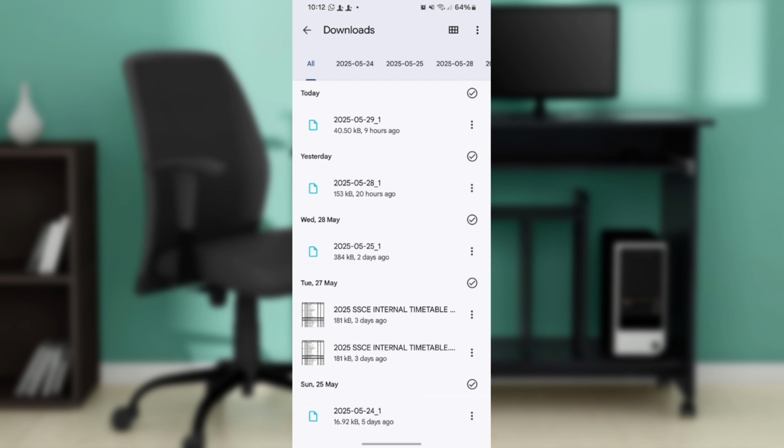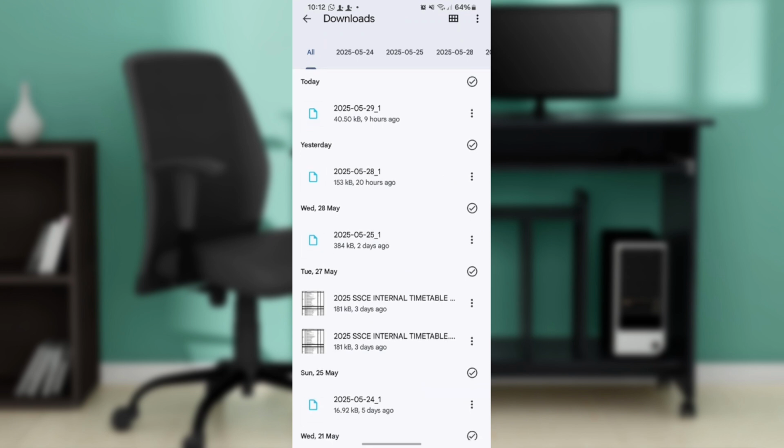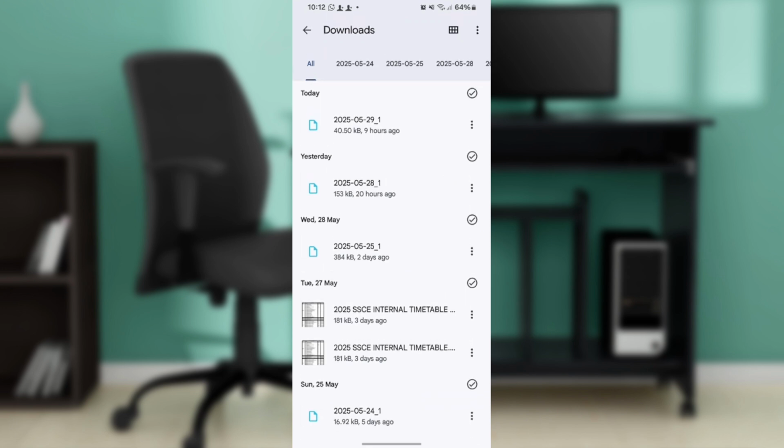Then once you do that, your phone will suggest apps that can open the file based on its type. For example, PDFs open with Google PDF Viewer or Adobe Acrobat. Images open with your Gallery or Photos app. Then videos open with your Video Player app.